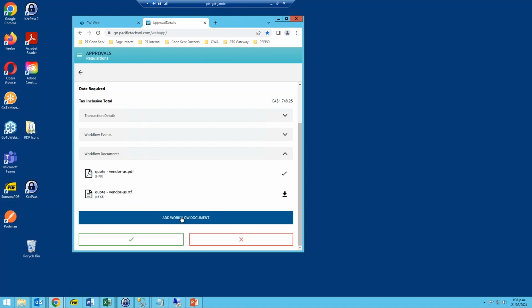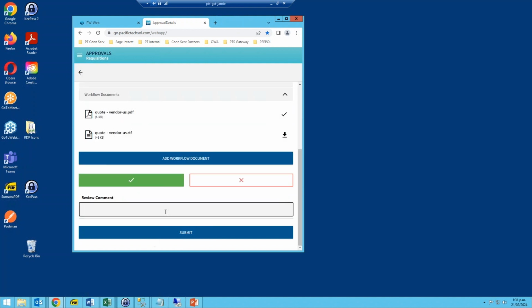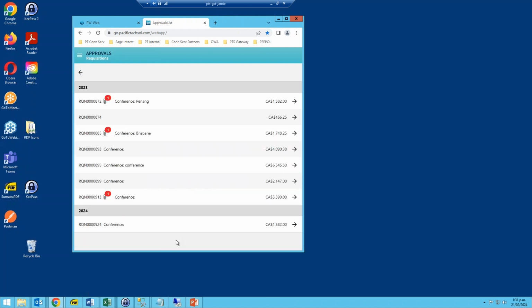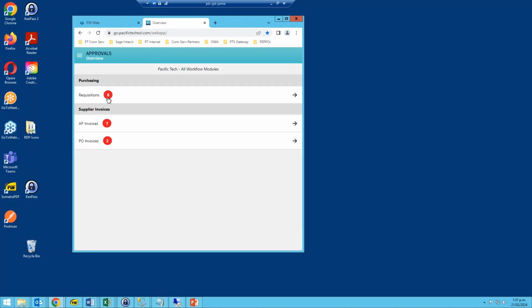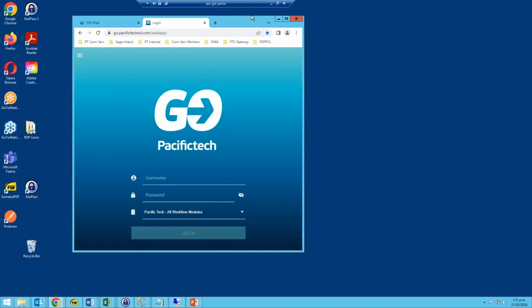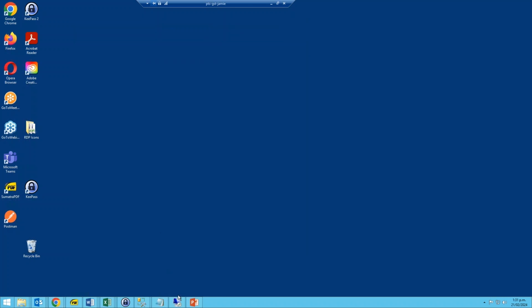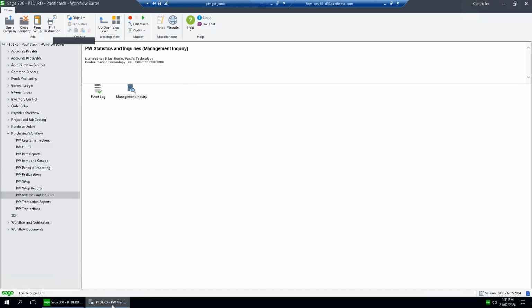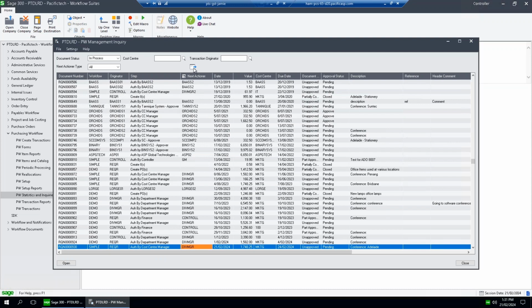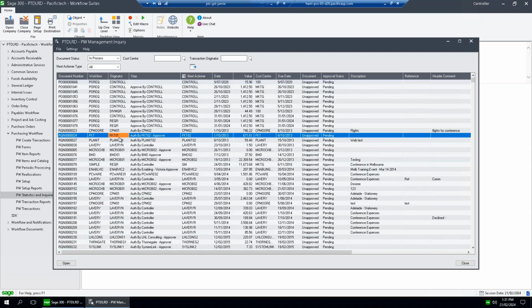Right, and if we're happy with that, we click on the green tick, and now it goes green. While it's going green, that's just communicating back with Sage 300 to say move that along. And you can see that's now gone from 9 down to 8 because that requisition's been moved along to the next person in the process. Right, so let's come back to our Sage 300 and we'll click refresh on our management inquiry.